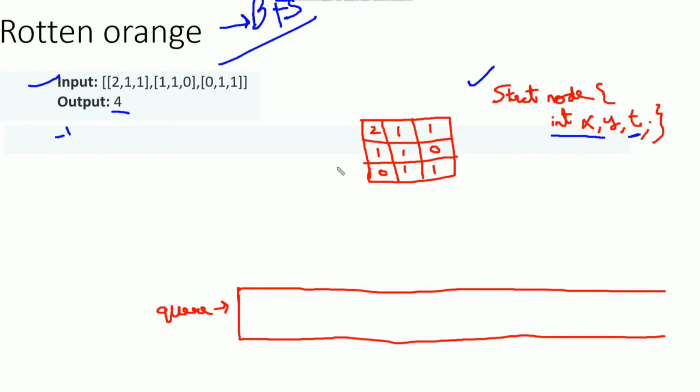Okay, because our ultimate task is to traverse the location having value 2, and the moment we encounter any adjacent location having value 1, we need to convert it to value 2. So first of all we need to enqueue the cell location having value 2. The cell location is nothing but x comma y. So 0 comma 0 has value 2, so 0 0, and the initial time is 0. So this is my x, y, and time.